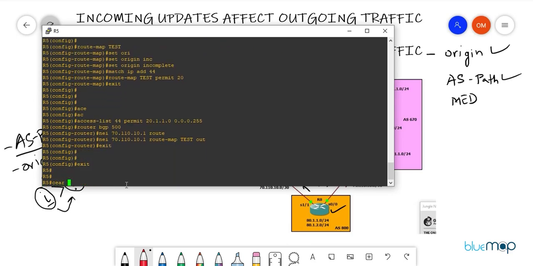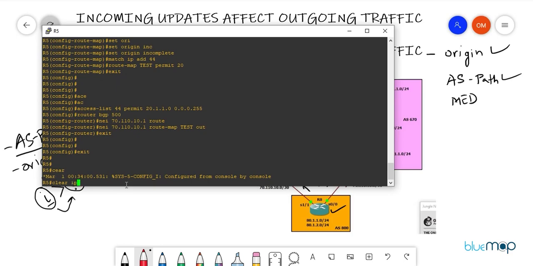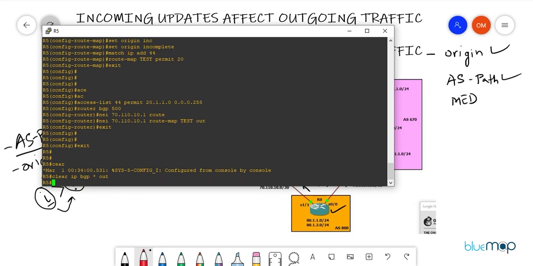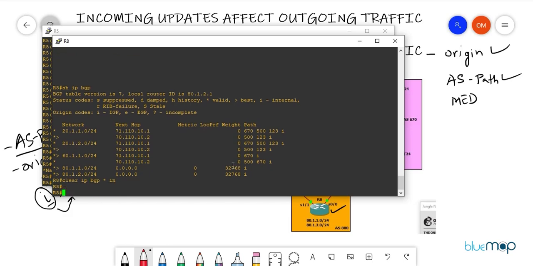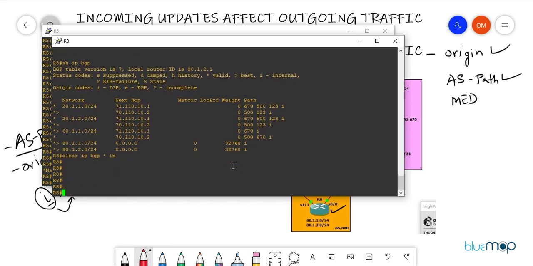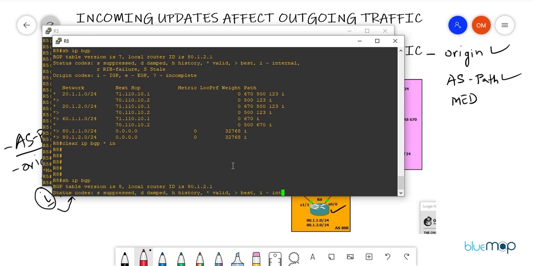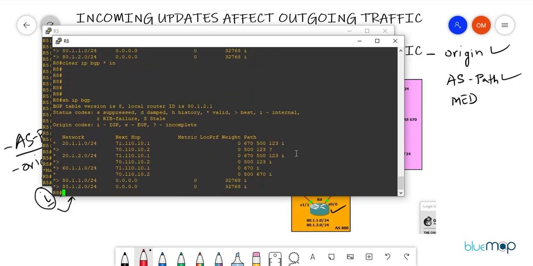Clear IP BGP star out. Similarly, I will go and clear the incoming updates on R8. So clear IP BGP star in. And now let's check the results. So we have the table without any manipulation, and now let's check the table with the manipulation. You see over here, the origin has changed to incomplete. So we have a question mark in place of an I, but still the best path is via R5 because it is a shorter AS path.